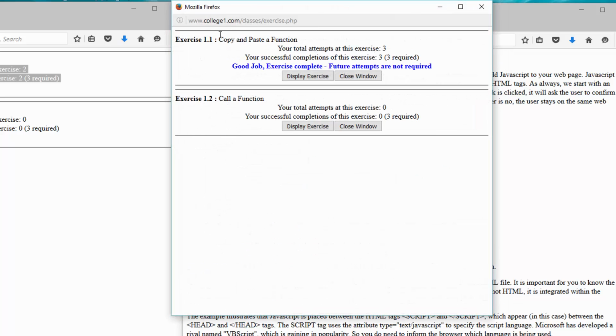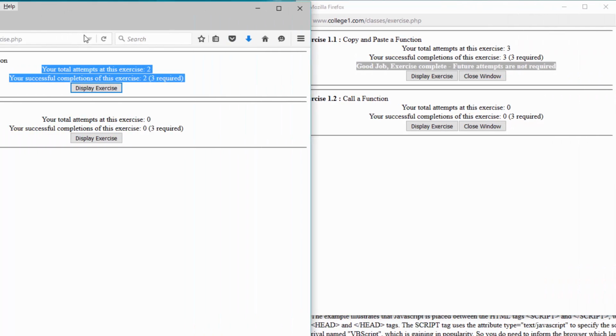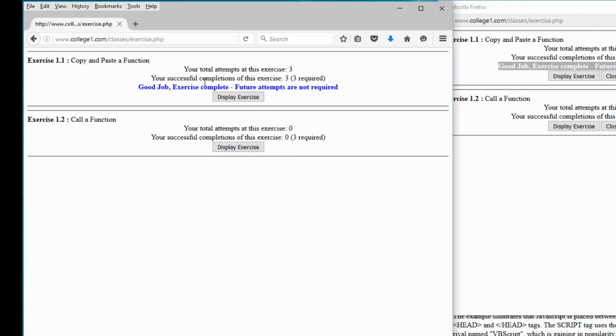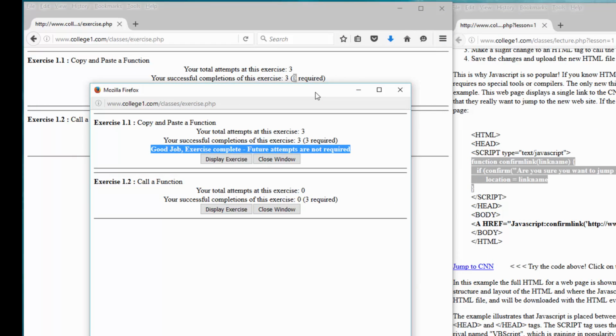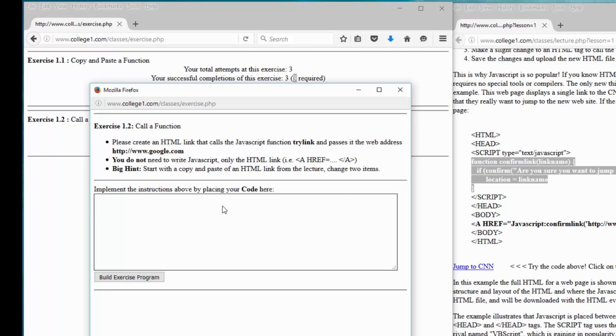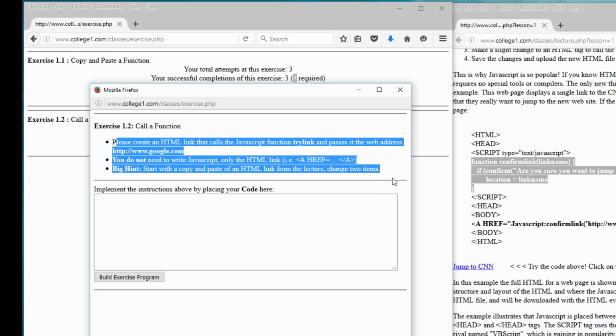If I hit return to exercise, it will show you. You can see that blue job exercise complete is in there. If I hit reload here on my exercise screen, I will see good job exercise complete. When this number here matches that number there, I am done. Now you can see for every lesson there are 2 exercises. Make sure that you do both exercises. And again, I'll have to do this 3 times in order to complete it properly.